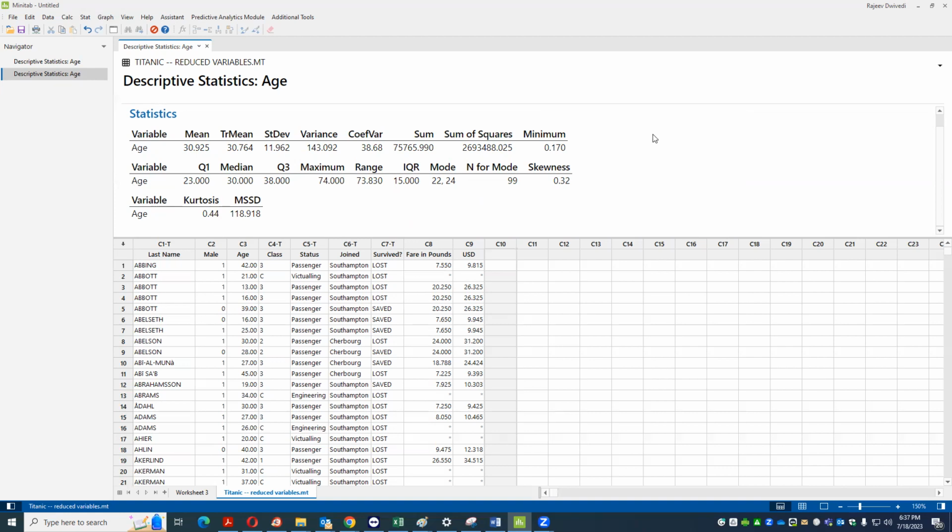How many times is the frequency coming? Okay, thank you. That's the N for mode. This is the frequency that, for age 22, 99 times. In other words, you can say the 22 years old people were 99, or 24 years old were 99. So this is a frequency of 22 or 24. So this is all about it.